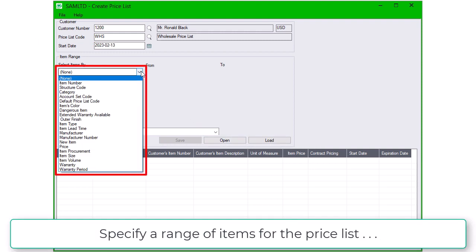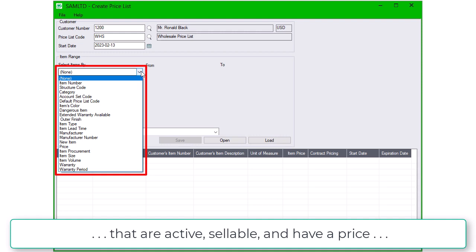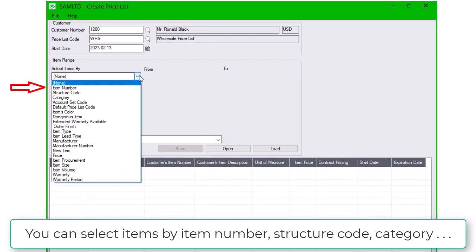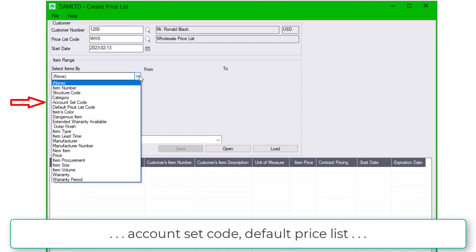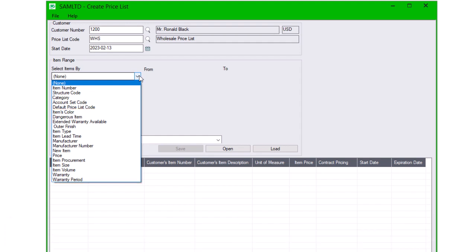Specify a range of items for the price list, or skip the range fields to include all items on the selected price list that are active, sellable, and have a price, or that are priced by category or subject to contract pricing. You can select items by item number, structure code, category, account set code, default price list, or by a range of item optional field values.